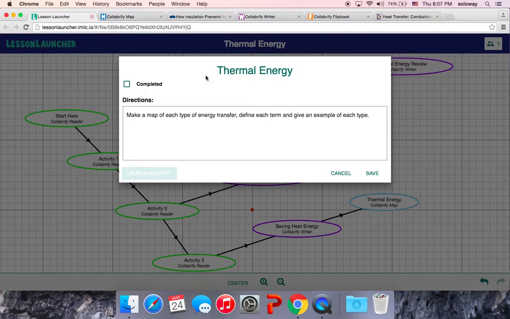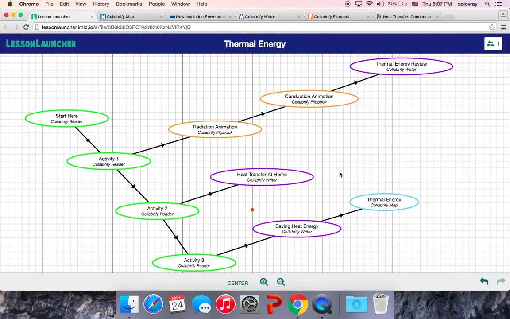Back to the lesson launcher and this activity. So again, what you're seeing here is a lesson, a multi-day lesson that each student has on their computer, and they move through it. Some of the learning activities are Collabrified, so that means that the children will work together to do that learning activity.